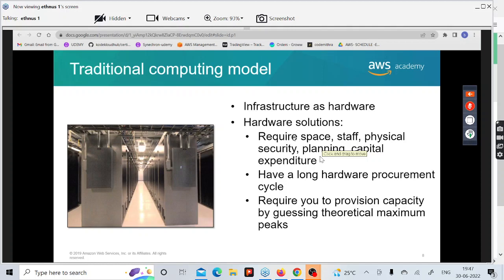Okay, now let's check some traditional computing model, which I told you, the old traditional model, which is infrastructure as hardware, where you have to own everything from a single piece of nut to big servers. You have to buy each and everything first, then you can deploy the application. With hardware solutions, you require space. Space means a data center. You have to hire staff who can look after that data center. The physical security, the security which can secure your data center. The planning to create a data center, the capital expenditure. A lot of capital expenditure is required to build a particular data center.